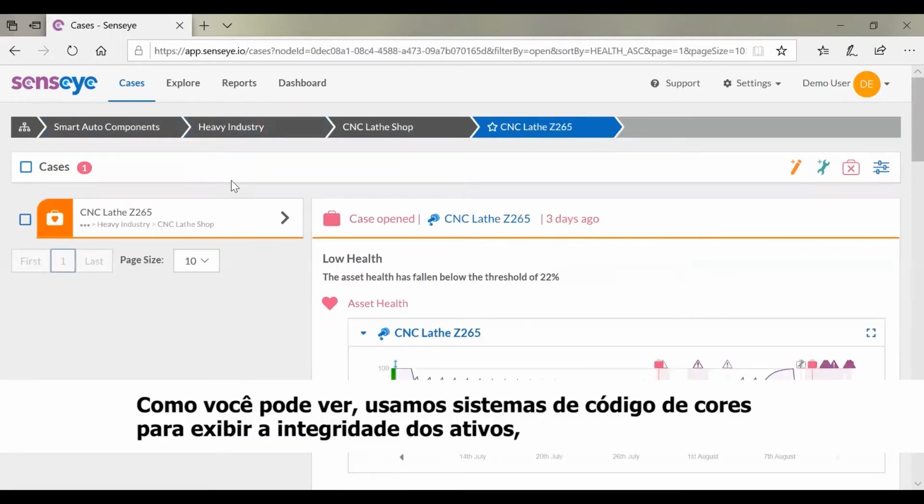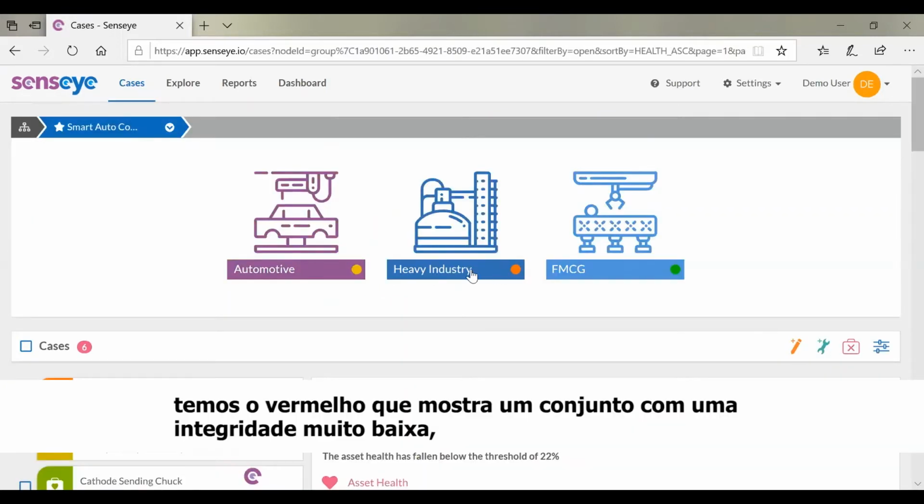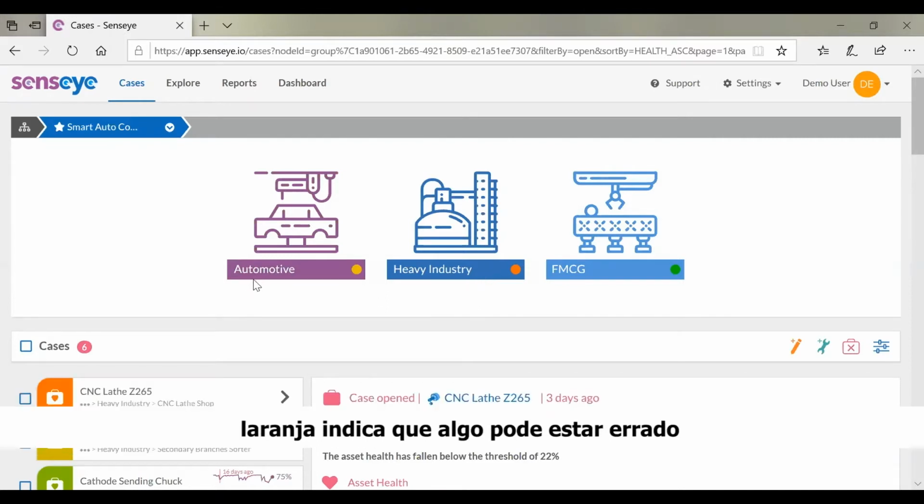As you can see, we use a color coding system to display asset health. We have red, which shows assets with very low health. Orange is warning that something could be going wrong. And green indicates that everything is running well. Our homepage is the cases page.